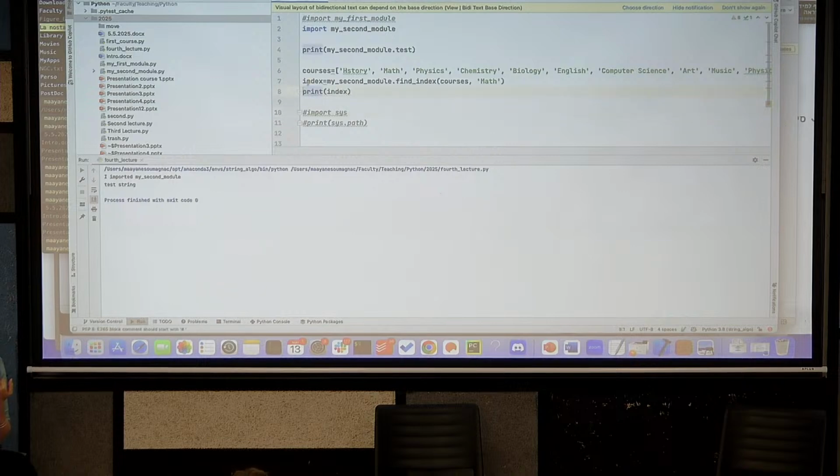So let's try it. It's telling me that the index of math is 1. Is it true? Yes, it's true. So we learned how to import a specific variable and how to import a specific function from a module, right? Good. I'm being slow here because it's very, very important to understand how this module thing works, because we will use it all the time.